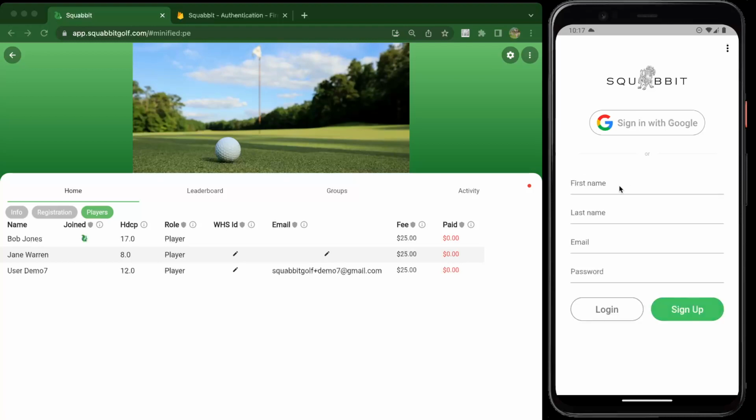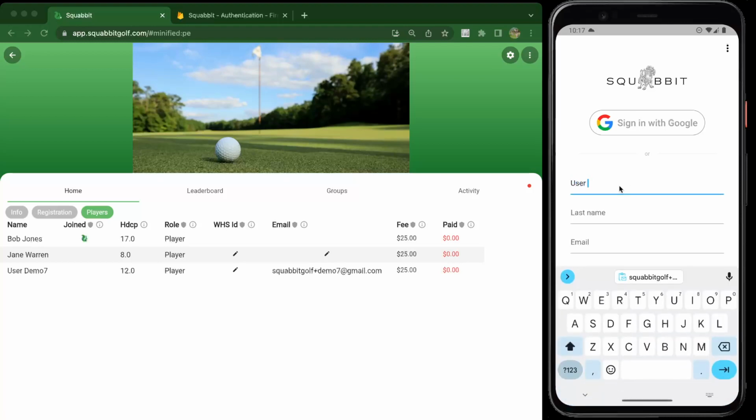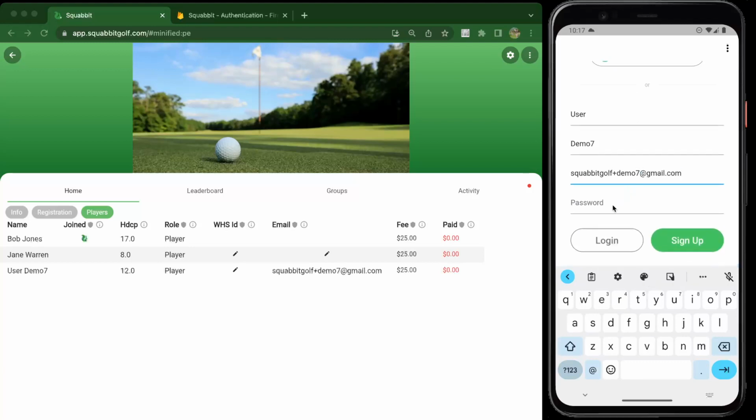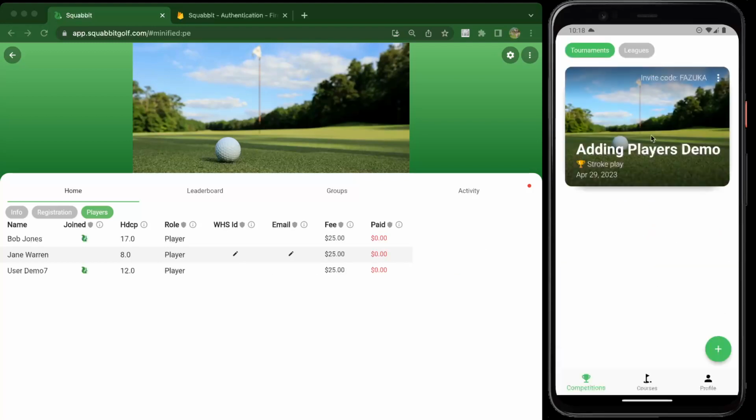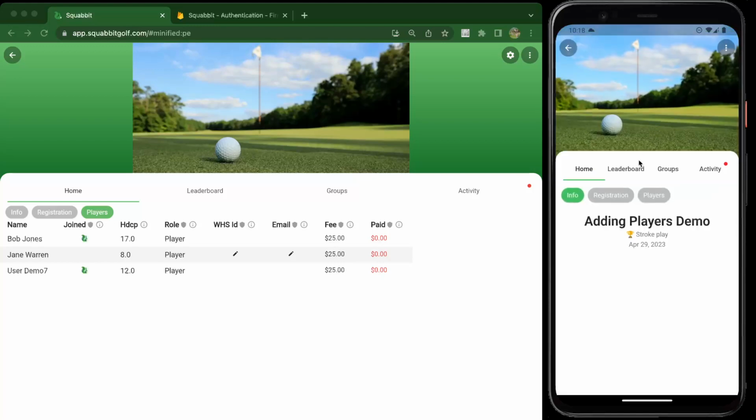So we'll tap sign up, with the same email that we used when we added them to the tournament. Tap sign up. And you can see that they're automatically displayed the tournament that they were added to on their home page. And if they tap on it, they can see their name on the leaderboard and the play icon where they can start their round.